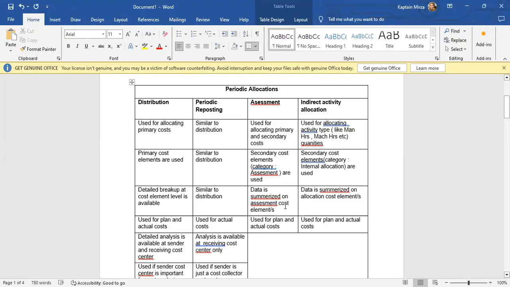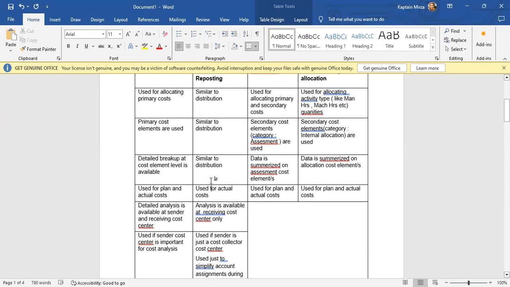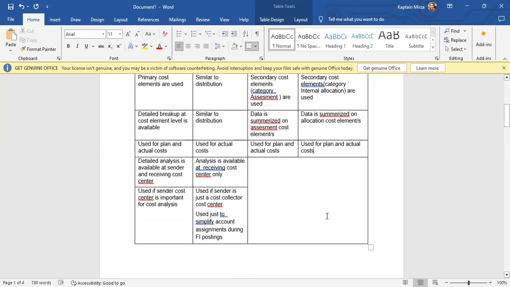Okay, data is summarized on the allocation cost element. So assessment cost element, allocation cost element. Allocation is used for indirect activity, which is machine hours, man hours. Assessment is used for primary and secondary cost. Okay, used for plan and actual cost. This is only used for periodic reports or for actual cost. We have already seen that. Used for plan and actual cost.